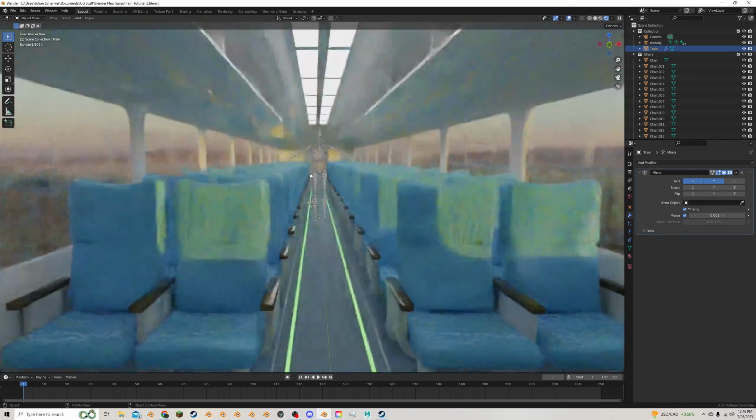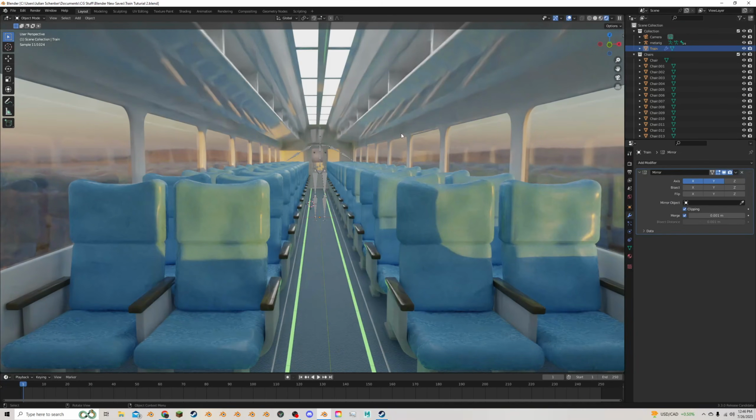But anyways, yeah, that's how I would create and shade a train interior. And now you have the knowledge, you can go on to make your own. I hope this was helpful.